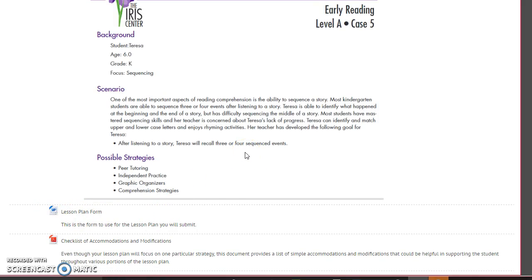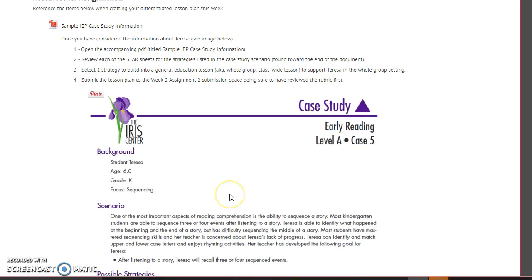To give you some additional ways to accommodate and modify your lesson, you may want to look at this checklist just to see if there's anything that you would like to add. But you are just selecting one of those strategies to build into a general education lesson. It could be a whole group class-wide lesson to support Teresa in that whole group setting.